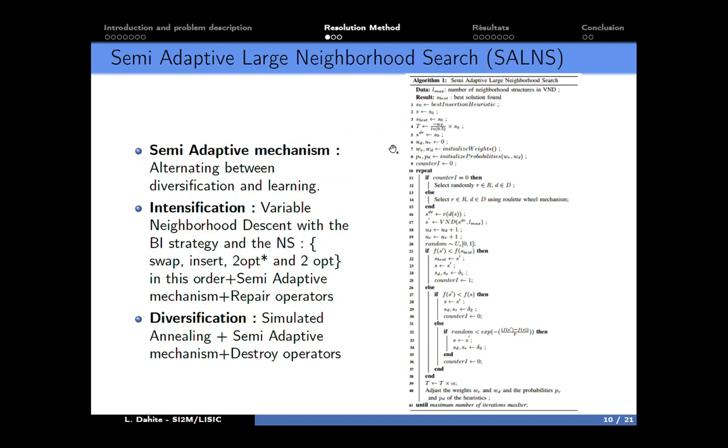My second point concerns the resolution method. The proposed algorithm is presented here. We first initialize the weights and probabilities of the heuristics, and the temperature also, and we construct the initial solution using the best insertion heuristic. We repeat for a certain number of iterations the following.